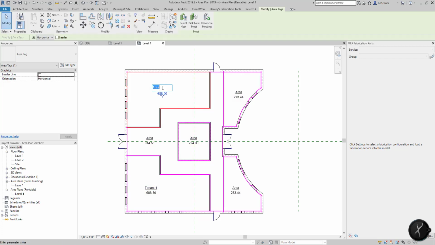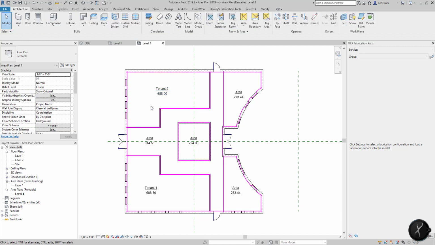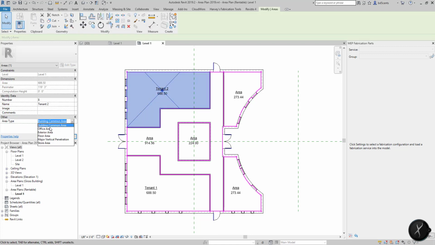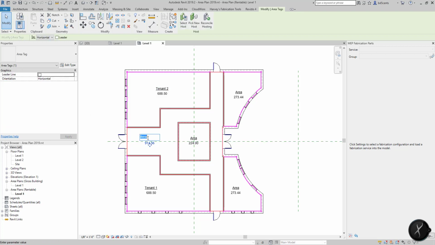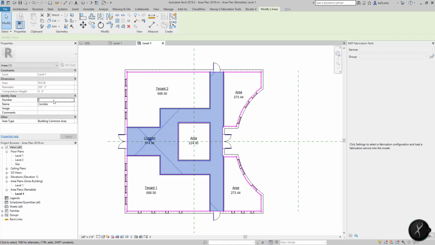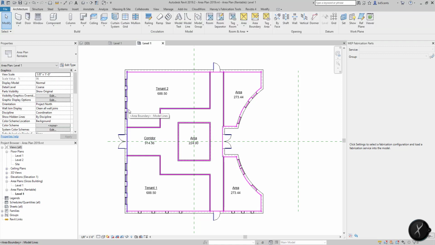And then this top left one I'm going to call tenant 2. And we're going to call this an office area. And then the corridor area here, we're going to call corridor. And that's a building common area. So when I highlight this X, we'll leave this at building common area. And then the bottom right one is going to be store 1.